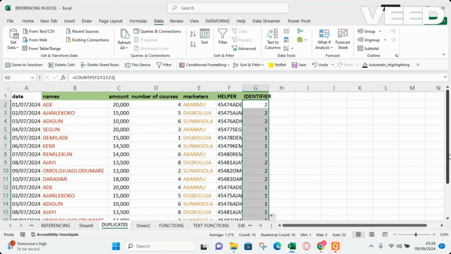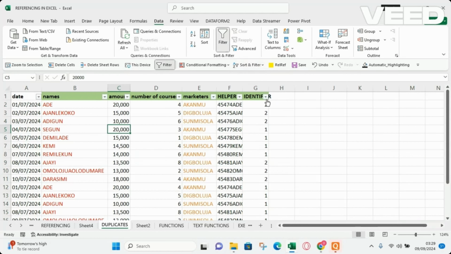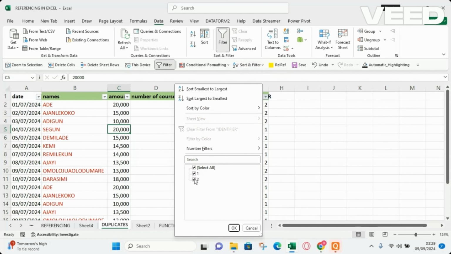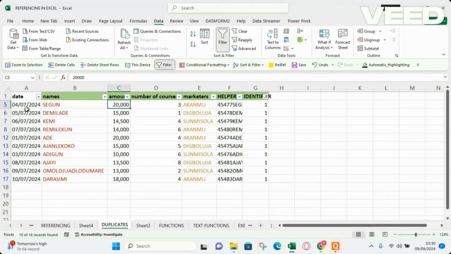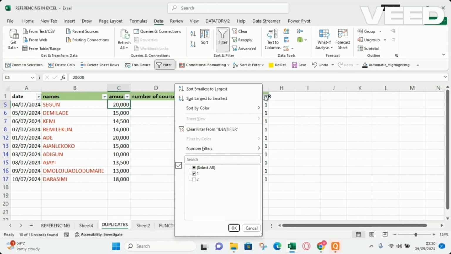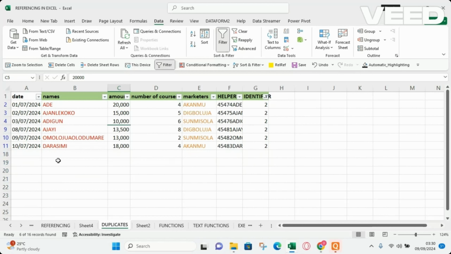The goal is that anywhere we see 1, that is the original value. Anywhere we see 2, that is the duplicate. So let's look at this and filter it. If you filter, let's check 1. The ones are the original values. Let's click OK. You can see these are the original values. And then if I check 2, the 2s are the duplicates. You can see.